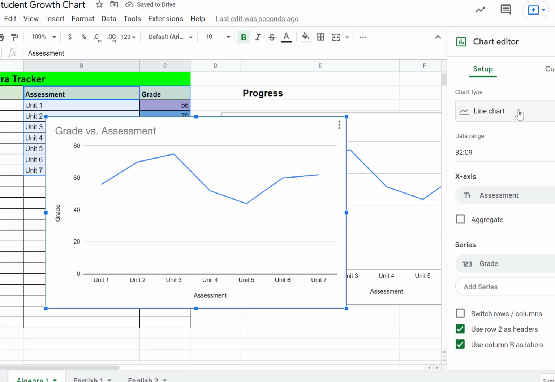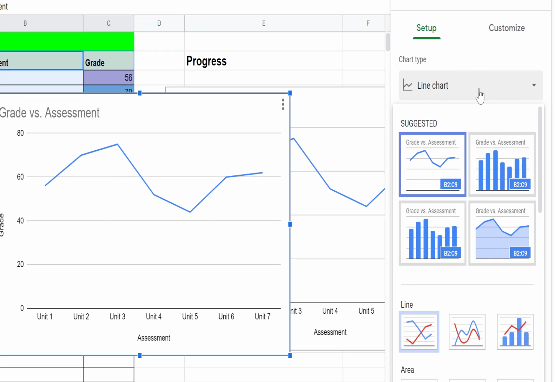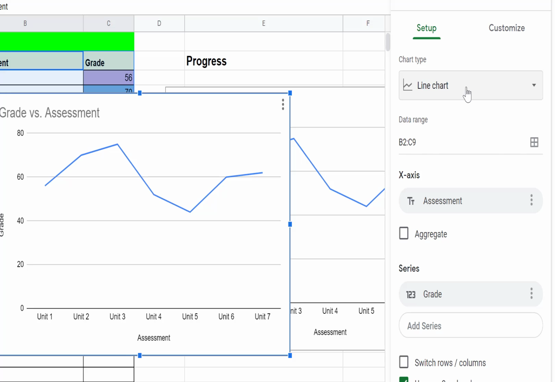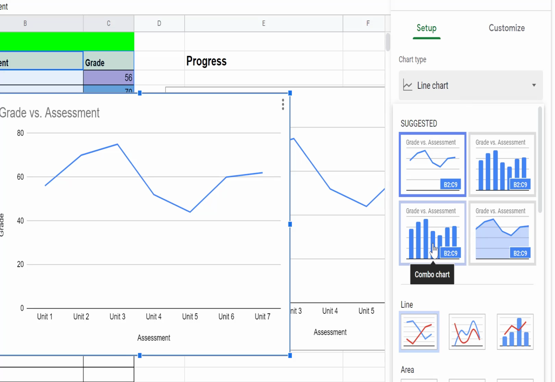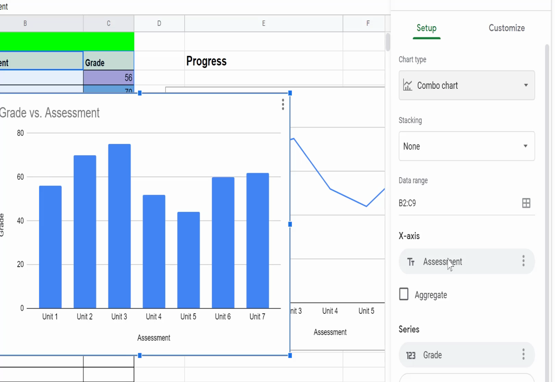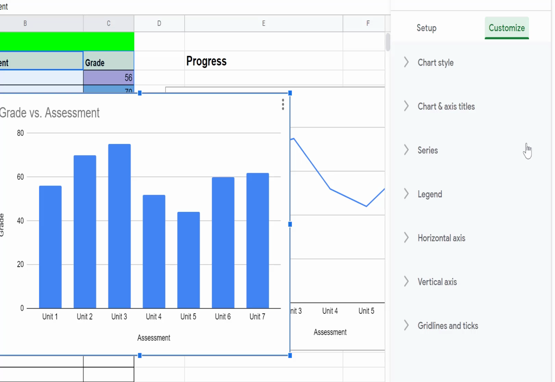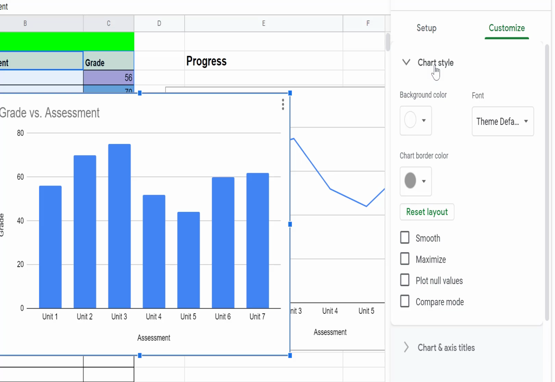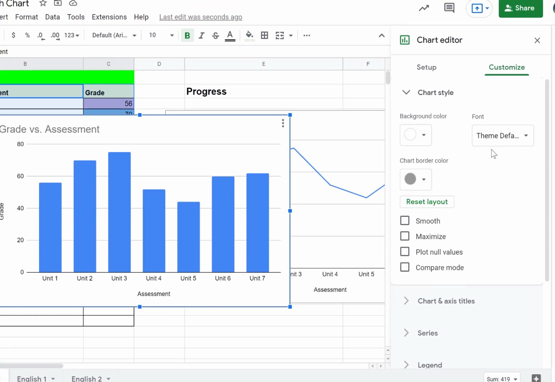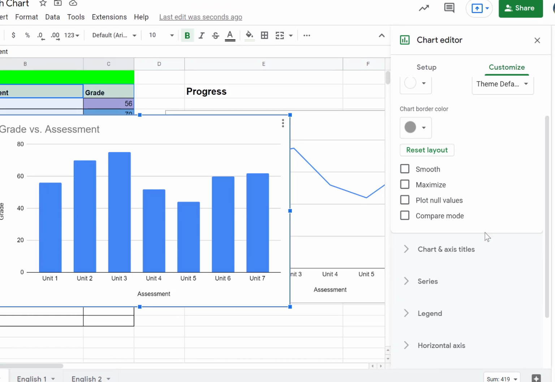The first one is the chart type. I have a line chart, but you have different options as well. You can make bar graphs and different things like that. So I'm going to do, since we already have the line chart, let's go ahead and do a bar graph. And then you can customize your bar graph, and you can go down each of these options and customize the different choices that you have here and just color code it to align better with what you're doing.